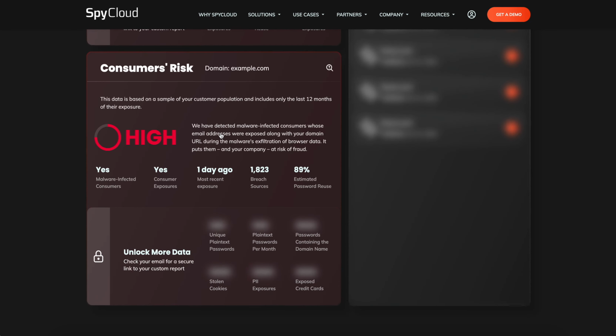And then we've got this new module that I want to focus on today that we call Consumers Risk. You're going to see some early information here, right? Like if you have malware infected consumers, we will say yes. If they have been exposed in third-party breaches as well, we're going to say yes. But you're not going to see some of these more sensitive data points until you verify your email.